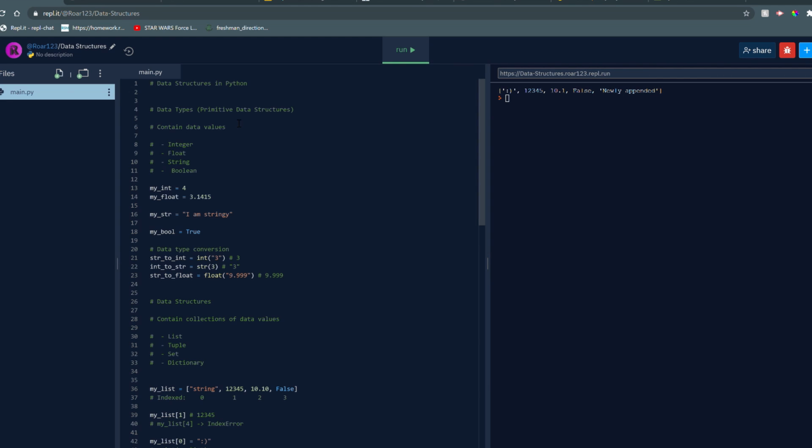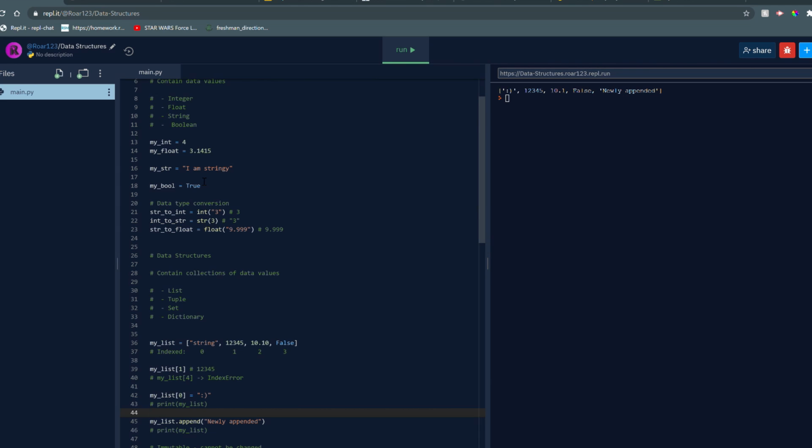Okay, so let's start with data types, also known as primitive data structures. They contain a data value. There are integers, floats, strings, booleans, and other more obscure ones, but we're going to focus on these today. An integer is a number without any decimal places.